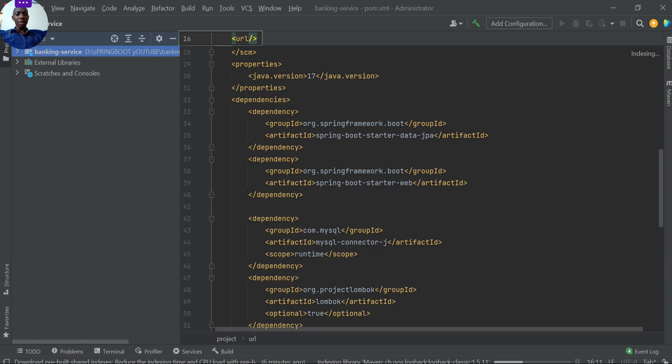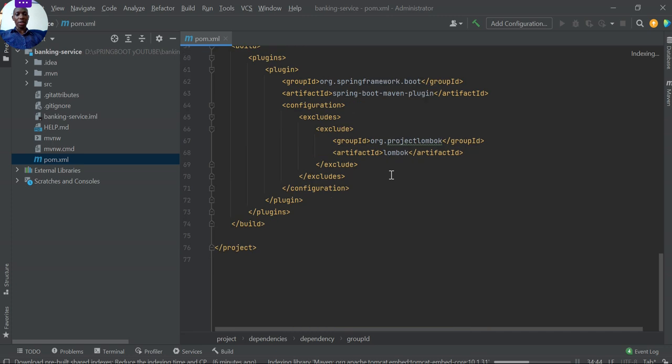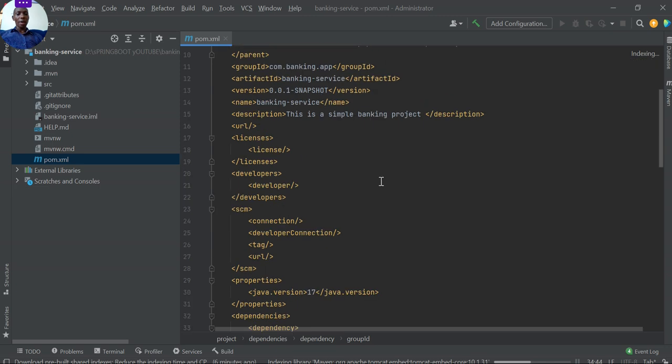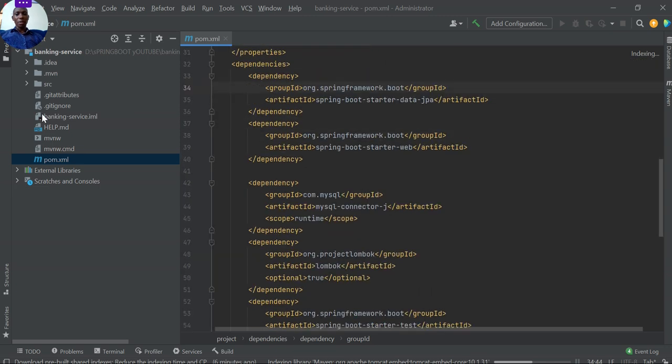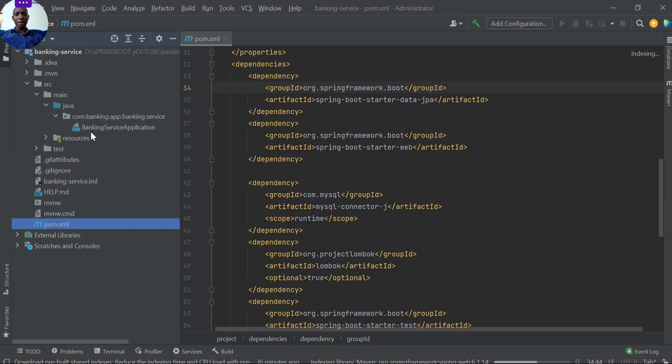If I open IntelliJ, you will see that once you open it, it will take some time to build and to download those dependencies. In this case, I have this folder structure. There is this pom.xml. The pom.xml file contains the XML configuration of your project. There is also src, main, java, and here is where you put all your packages.